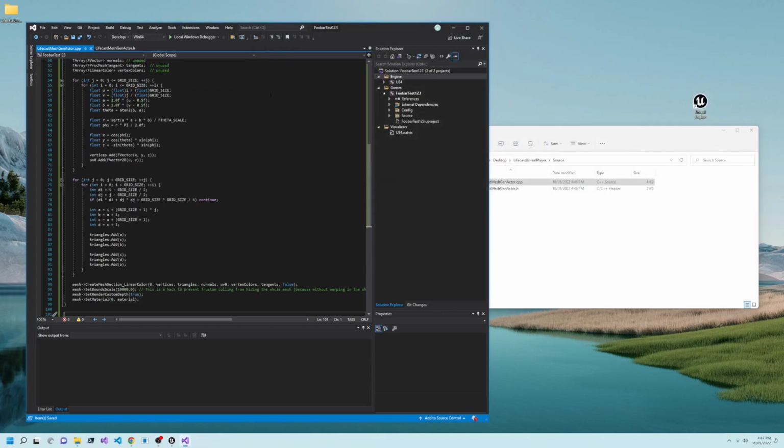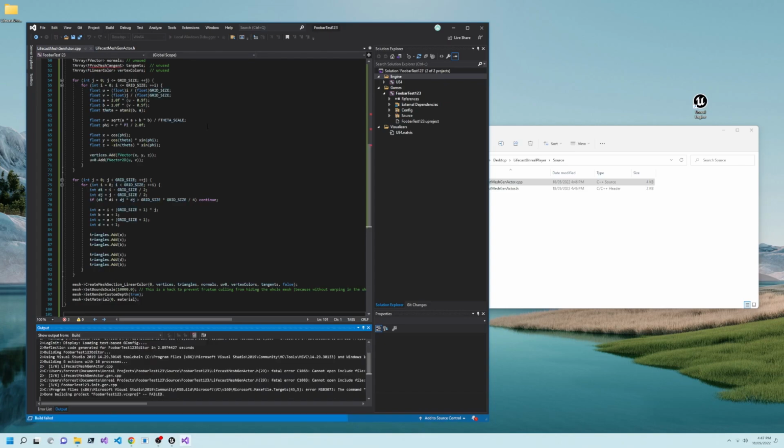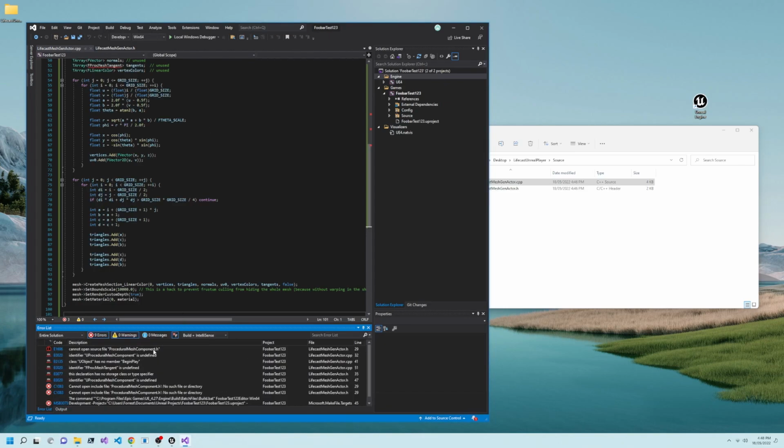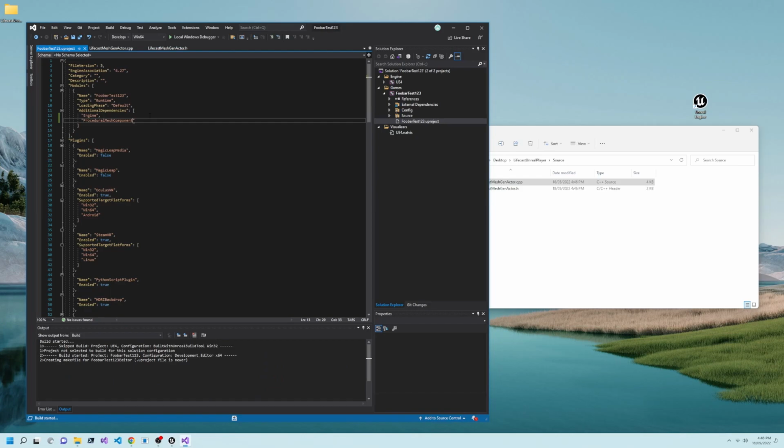Now we're going to compile by pressing Ctrl-Shift-B, and we'll get an error message about the procedural mesh component. So to fix this, we need to go to our project file and add this as an additional dependency right here. Now if we compile again, we shouldn't get this error anymore.